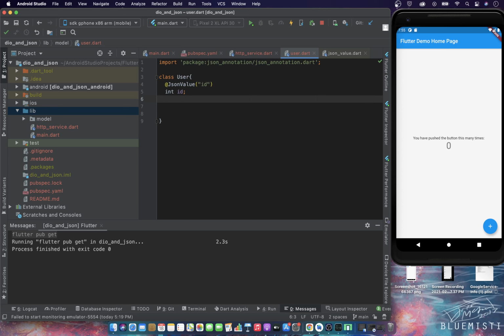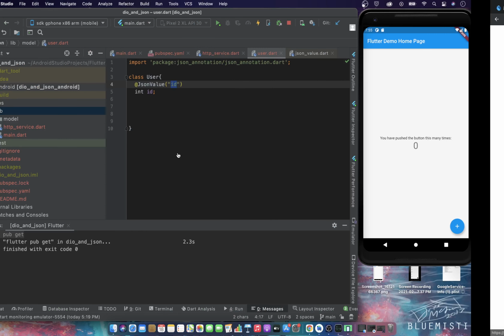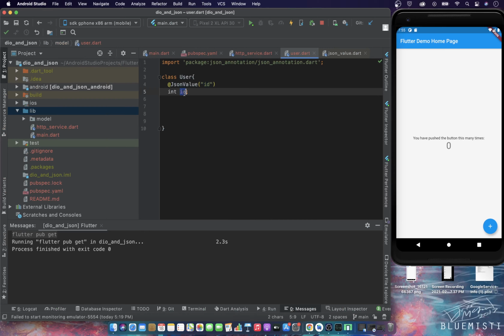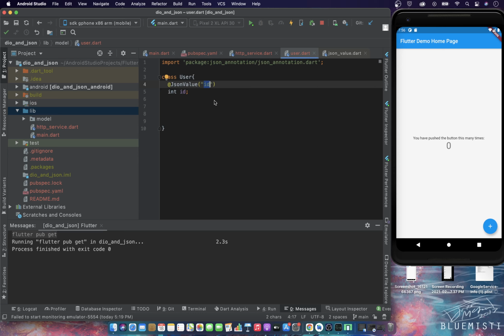This is the positional argument, not the named argument. So make sure this ID should match this ID, even though you can change the name of the variable, because it's just the way you will call this ID, but this ID should be the same as the response that you are getting from the server. If you don't make it the same, then you will not get the ID in this ID variable. And then similarly, we have to do the same thing for each of the fields that we have in the response.